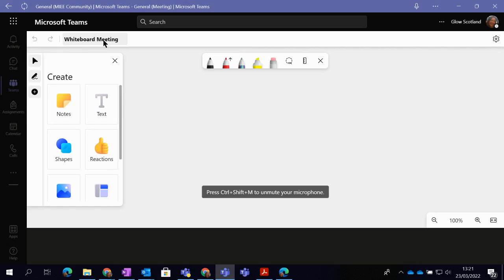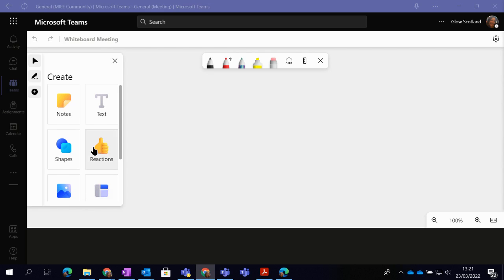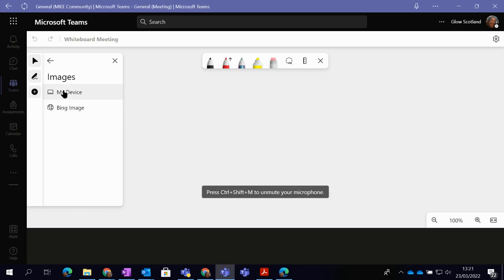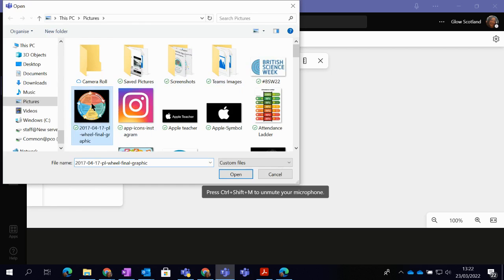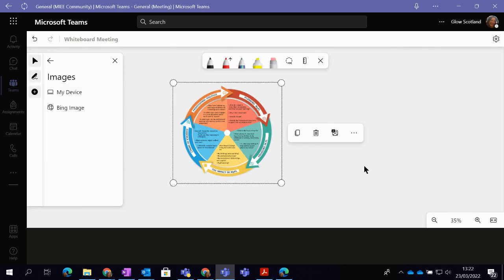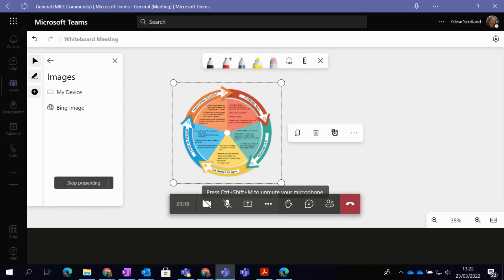And you can see it's called the whiteboard meeting, and it's in that team. So when you go to your actual whiteboard app, you will be able to see it there called that. I'm just going to add a quick image on here. I can search for a Bing image or I can upload an image. So I'm just going to quickly do that and pop this in. So I've got my professional learning graphic here. And then when I go to my whiteboard app, I'll be able to see at a glance where that is. So I'm just going to go over there now.